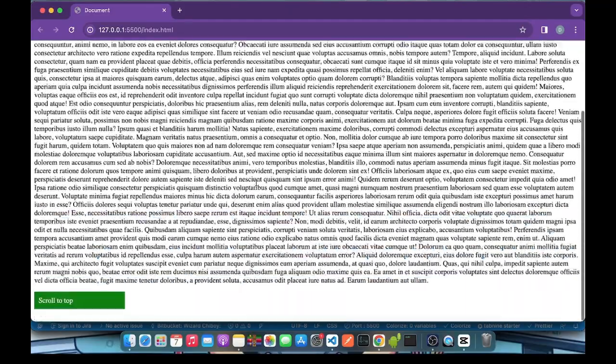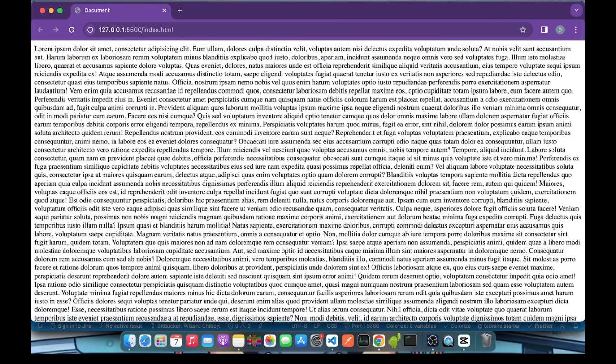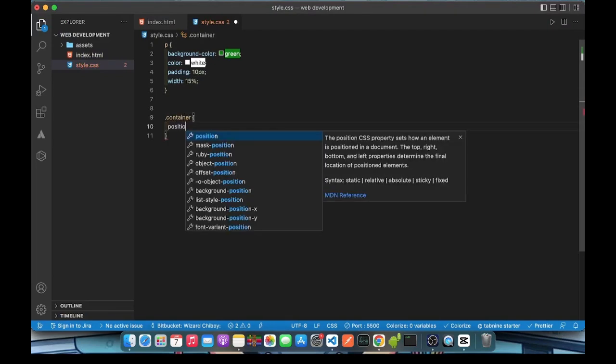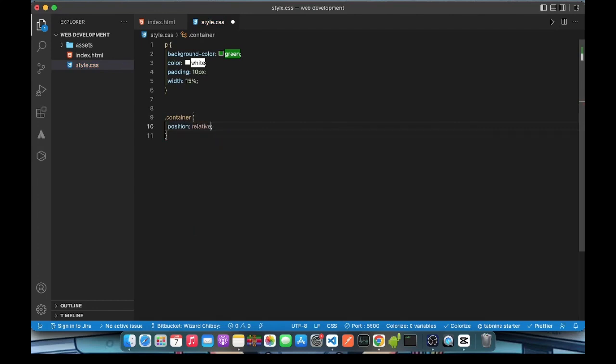Now let's say I want my scroll to the top to appear fixed, more like on the bottom right of my website, so that even if I'm scrolling up it still remains there. So what am I going to do? Remember we have a container class. I'm just going to make this container a position of relative. That's all you have to do.